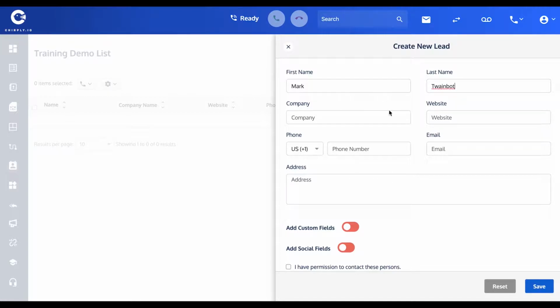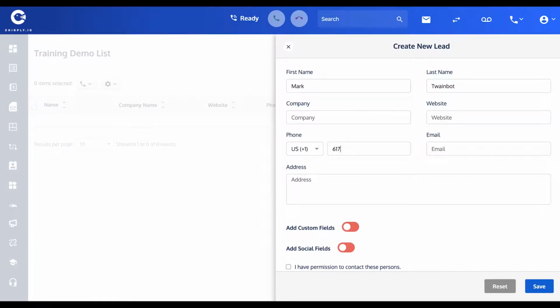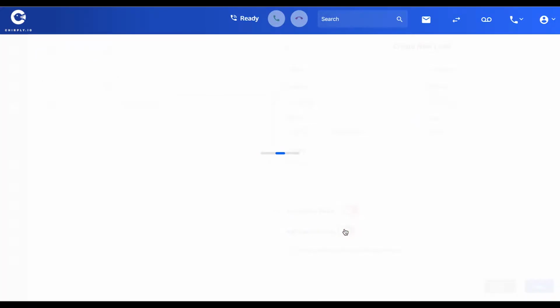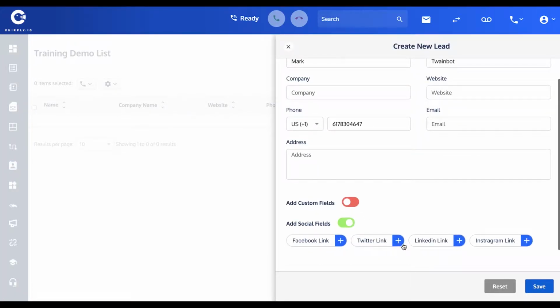I'll leave some of these fields blank, but I do want to give him a phone number. So I'm going to use 617. This is another phone number of mine that I've created in Twilio for purposes of this demo. And you can see you can add emails and websites. You can use social media links if you happen to know that information for that person, or custom links of your own.